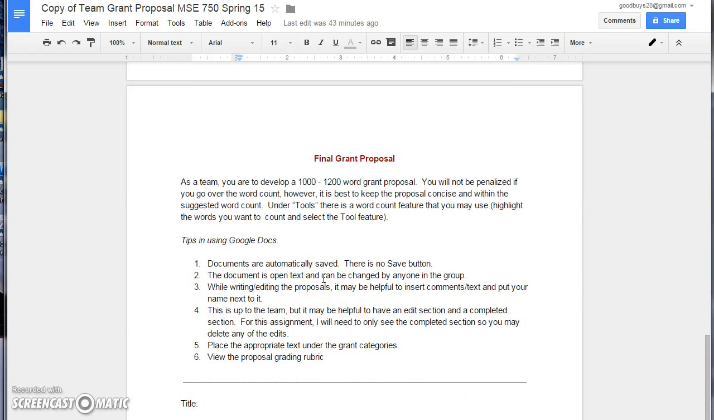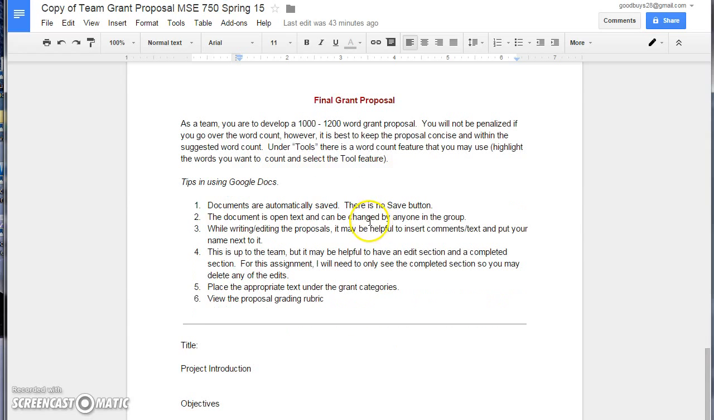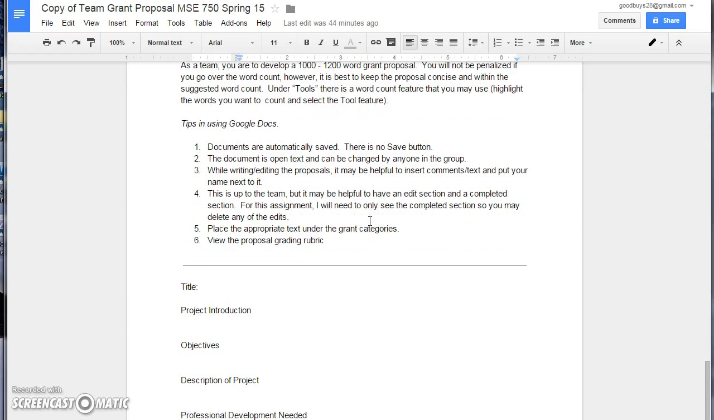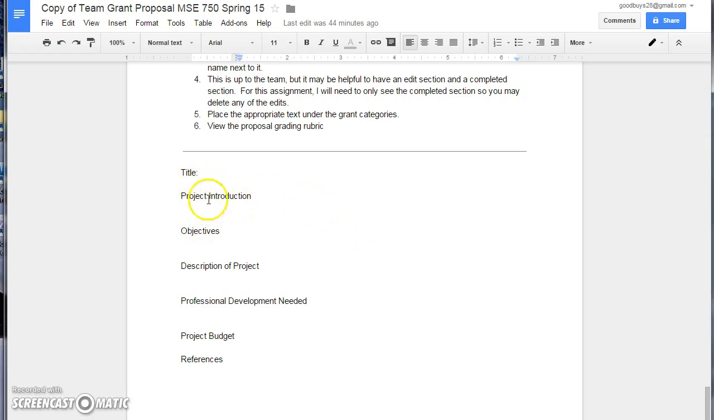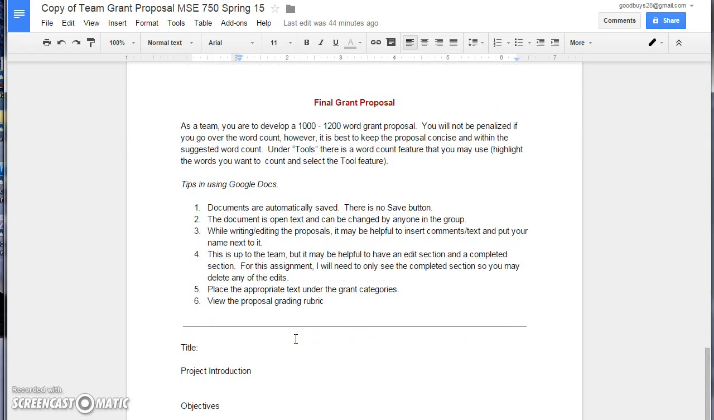Then they actually go in and actually write the proposal. And here is some criteria for the proposal. It's over 1,000 words, and it talks about how to use the document. And these are the sort of the headings or the categories that they will have to type on. So this is sort of like an overview of the proposal and some of the checkpoints that I use to try to create that cooperative learning environment.